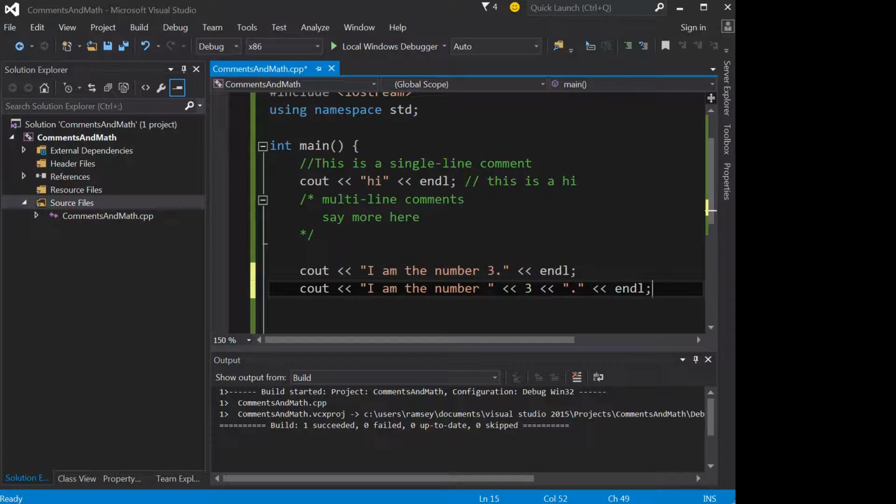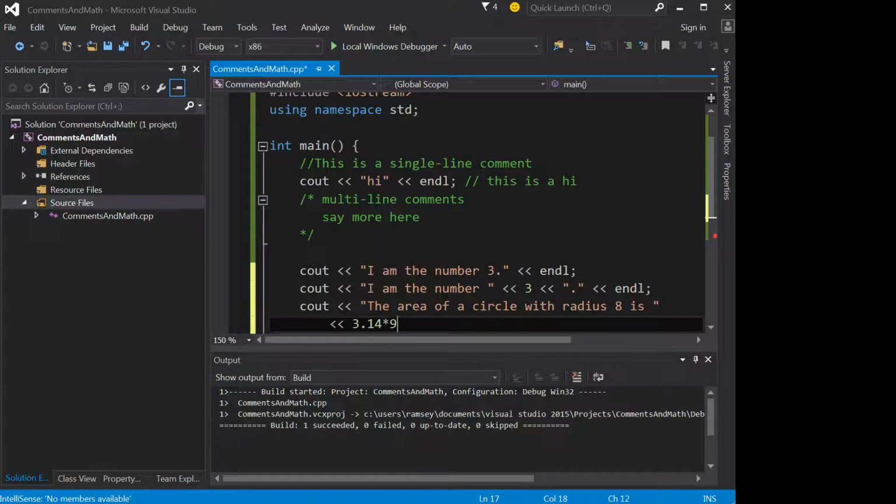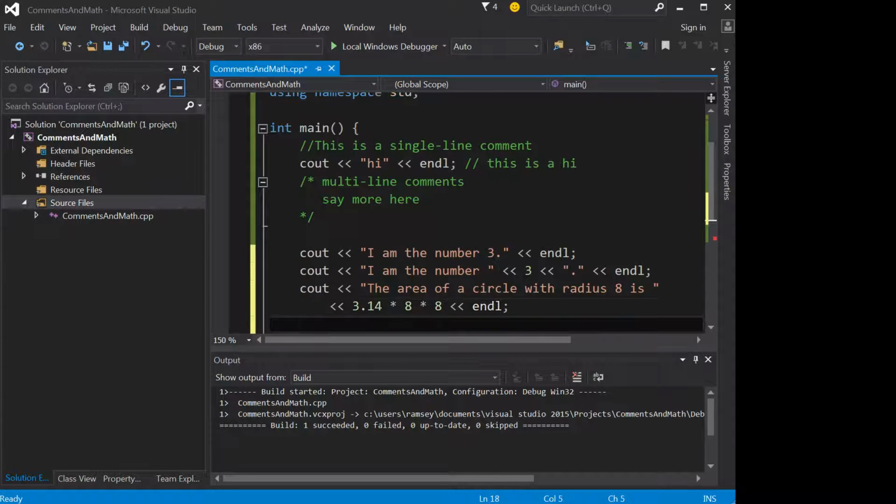What's great about being able to use the numbers is that you can start to use this for arithmetic. So the area of a circle with radius 8 is, and then I can do some arithmetic, just like you would type it maybe in a calculator. It's 3.14 times 8 times 8, pi times the radius squared, right? And so what I should expect to get out of this is a sentence that says the area of the circle is, and then this is actually going to compute the result of whatever 3.14 times 8 times 8 is.